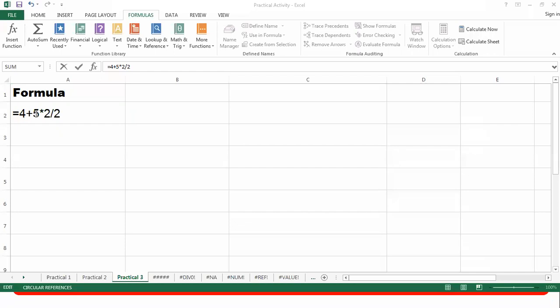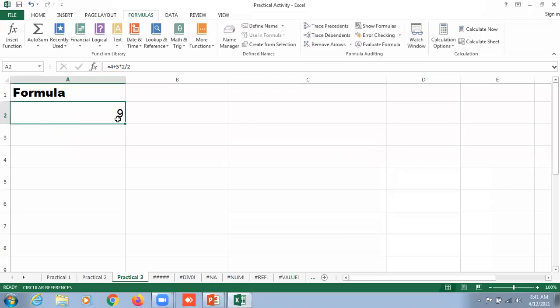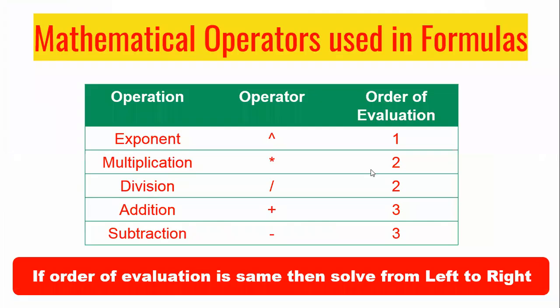Very good. Some students are also writing the wrong answer. Hardik Kapaji, no problem, no problem. San Singh ji 7. No issues with that. But you remember this thing: when we have the same hierarchy, we are supposed to go from left to right. And when we hit the enter, we got a value that is 9. Very good. Great. Again, we are moving towards my presentation part.